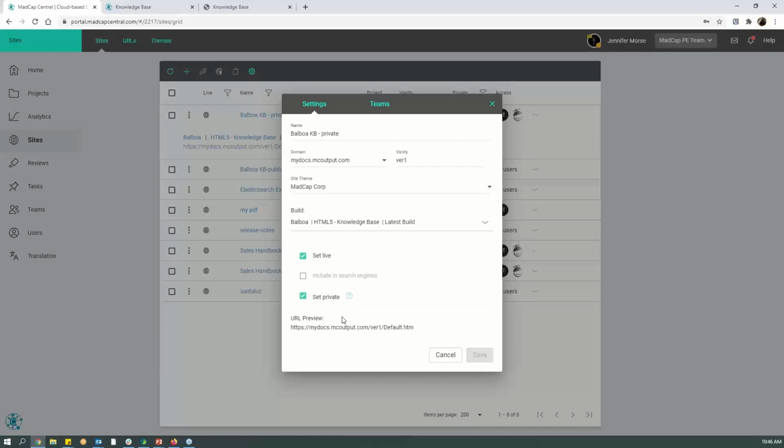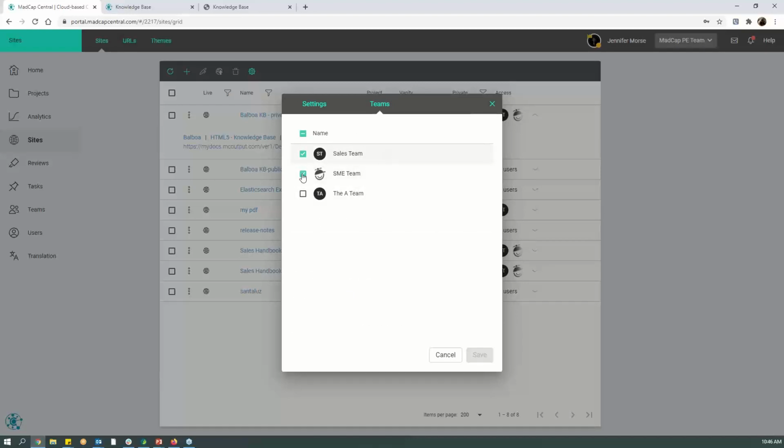A couple other things about private sites that you need to be mindful of. In order to view a private site, you need to group those people together into what's called a team. So let's take a look at the teams. I've got 3 teams in my Central license. I've grouped the sales team together. I've grouped my SMEs together, and I have this other one here called the A team. So teams are done over here. We create teams. Teams can be viewers, SME, or authors.